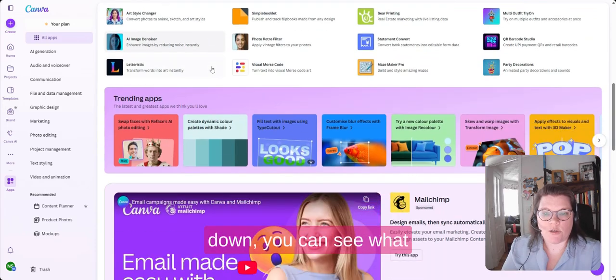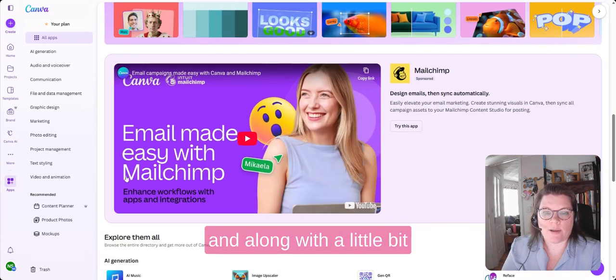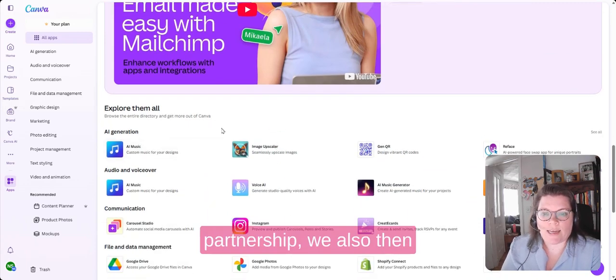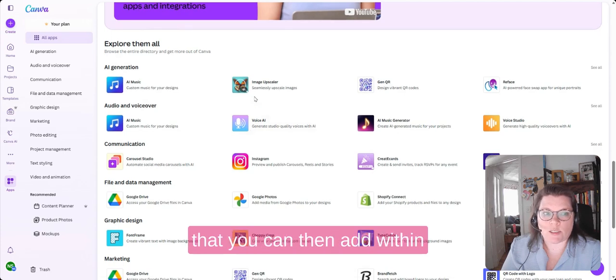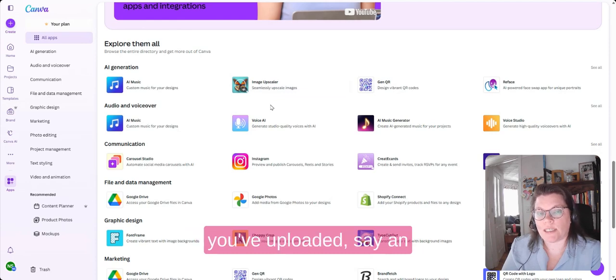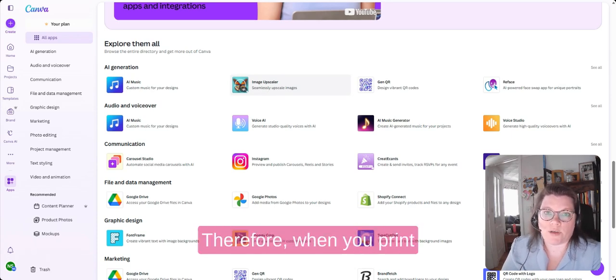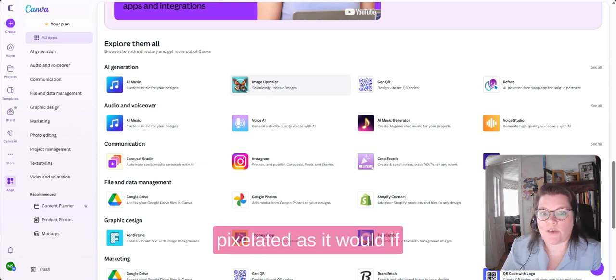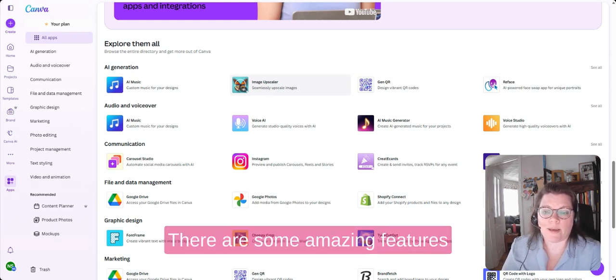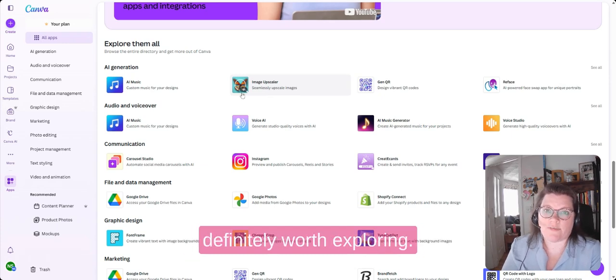And then as you scroll down, you can see what things are trending. You know, we've got face swap, and along with a little bit of information there about Canva and MailChimp's partnership. We also then have some additional tools that you can then add within your designs. So image upscaler, if you have something that you've uploaded, say an image or a logo that is lesser quality than you would like, you could use image upscaler to attempt to improve the quality of that image. Therefore, when you print it, it doesn't look as pixelated as it would if you hadn't used it. So there are some amazing features within Canva, and they are definitely worth exploring.